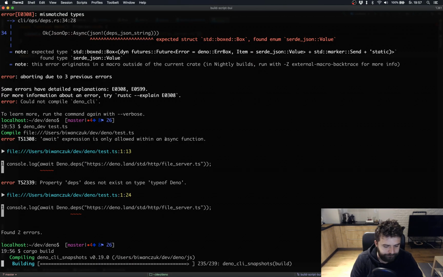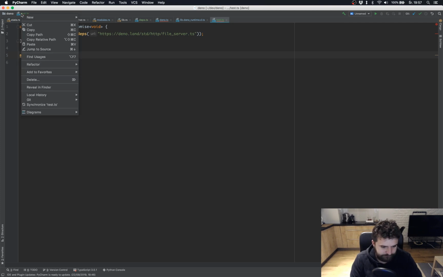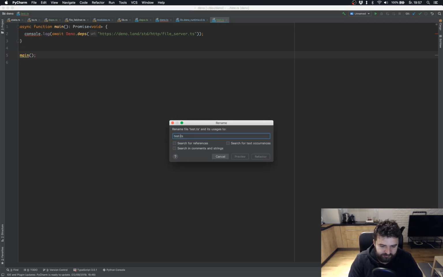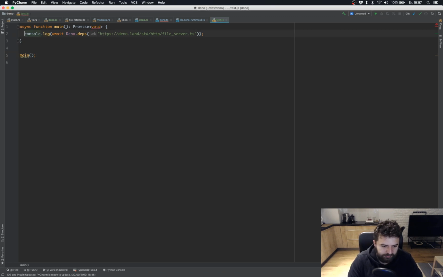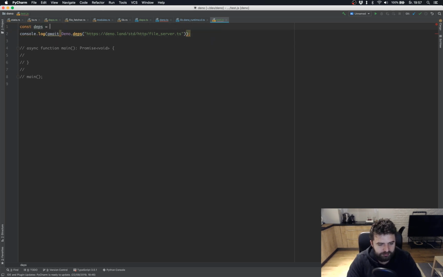Yeah. Oh wait, it's a TS error, so probably if we change this test TS to test JS, we should be fine, and we could use top level await. I think it's PyCharm that is complaining. Deps await, yeah, most likely. Let's see.